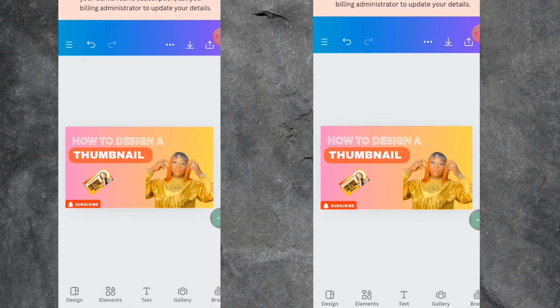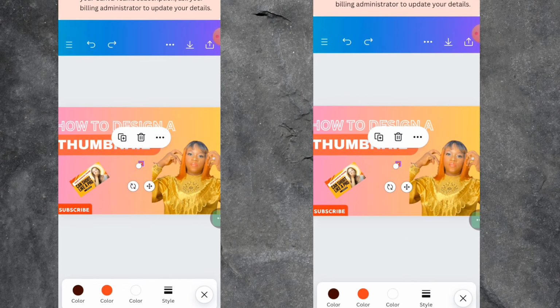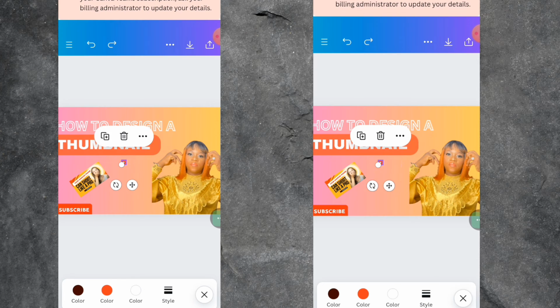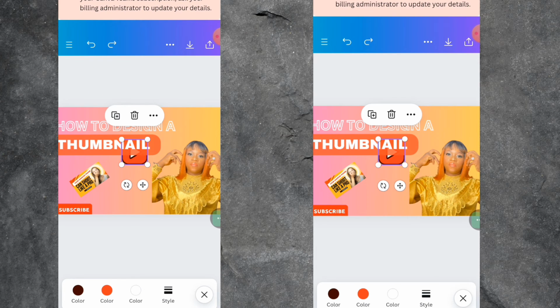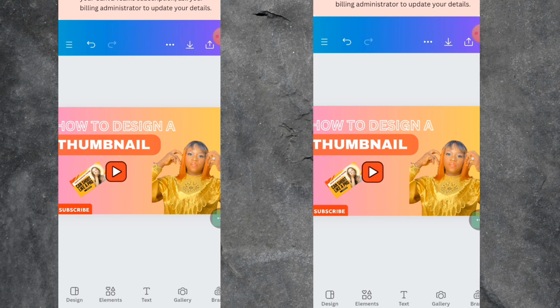Then let me also bring in my YouTube logo. Click on element, let me bring in my YouTube logo. Click on this arrow to go back. If you made any mistake, click on the arrow to go back. Then if you want to redo, click on this arrow. So that is what I'm doing right now. Okay, so use this thing to drag it. Alright, I'm okay with this.